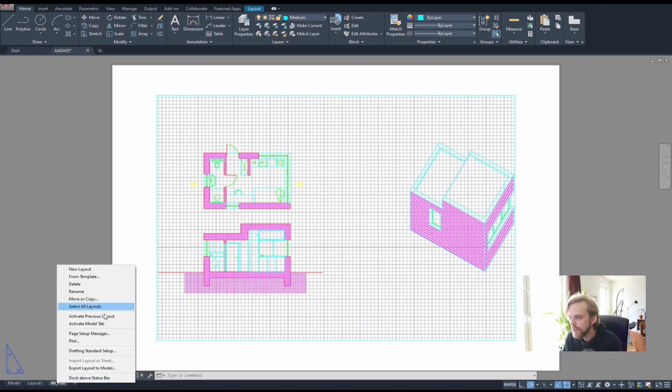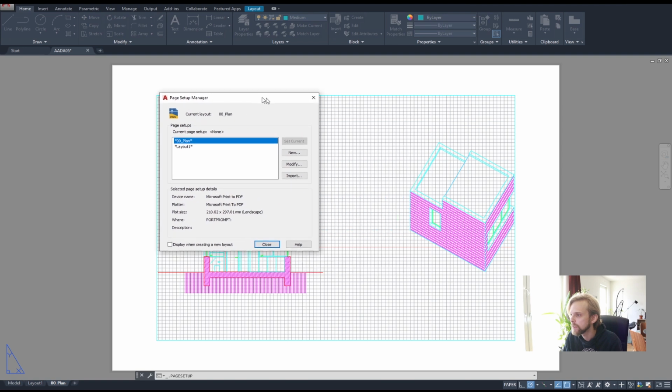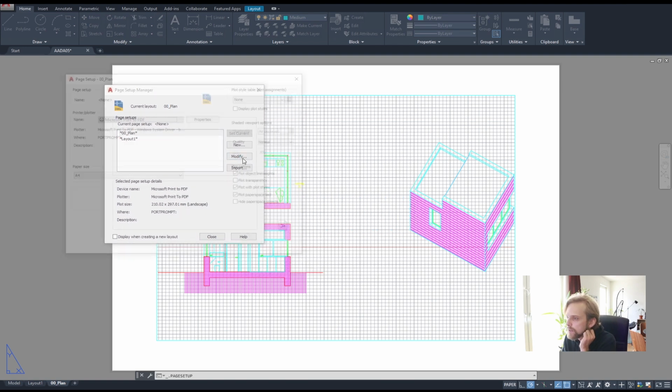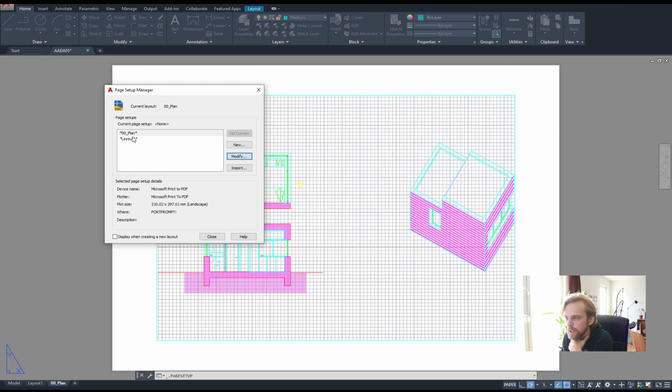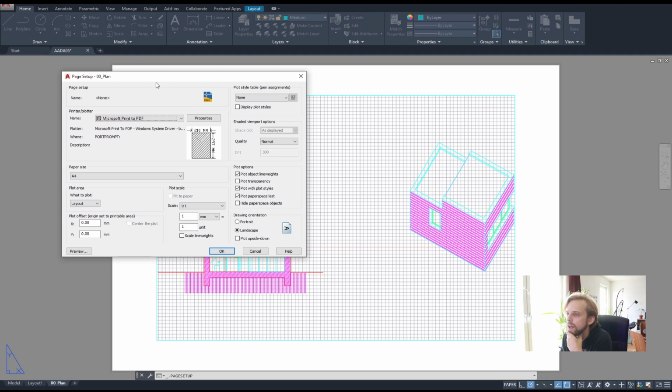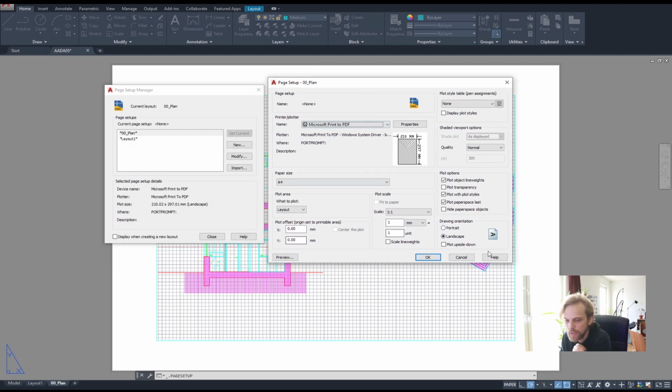So that's our plan. We right click on the layout name, go to page setup manager right here, and we modify it. In the page setup manager, you can see your layout 1 and the new one that you've created. You select it and you click modify. This is where you set up everything about the layout and all of the settings on what kind of drawing you want to export.